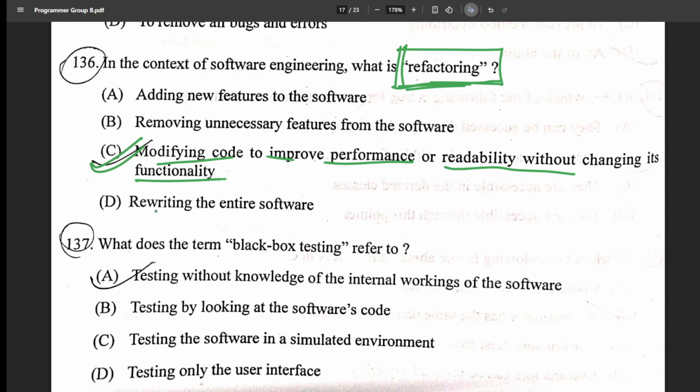Rewriting the entire software? No. In refactoring, we don't write the whole new software again. Removing unnecessary features is also not refactoring. And add new features? No, this is not. Option C is the only correct answer here: modifying code to improve performance.